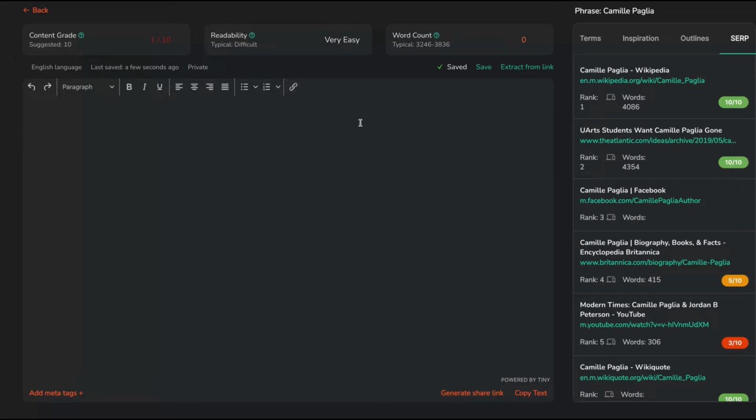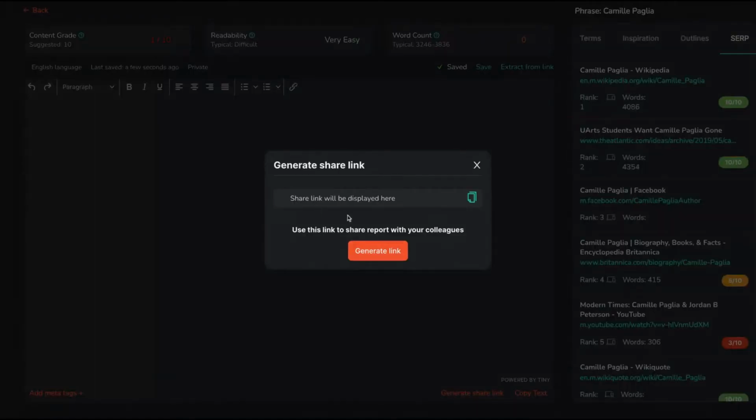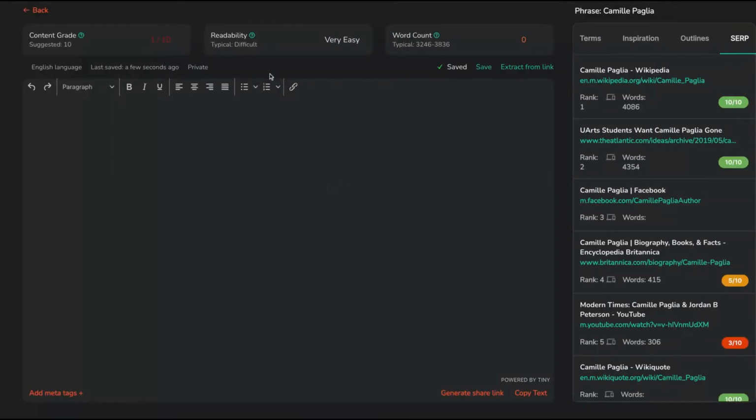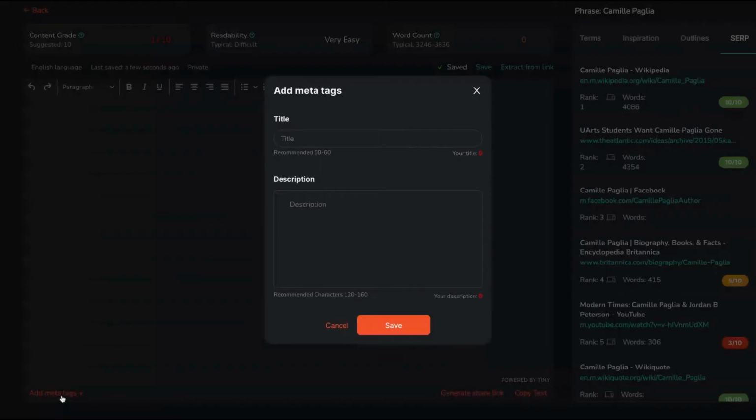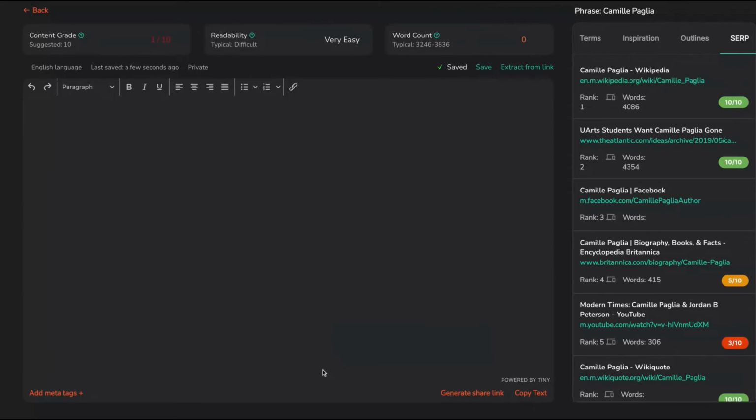You can't copy and paste images here, but you can use links. You can bold, italicize, and underline, and you can also share the link to the article you have been writing here with your colleagues. And also you can add the title and the description here. They will also help you create the whole structure of your SEO article.